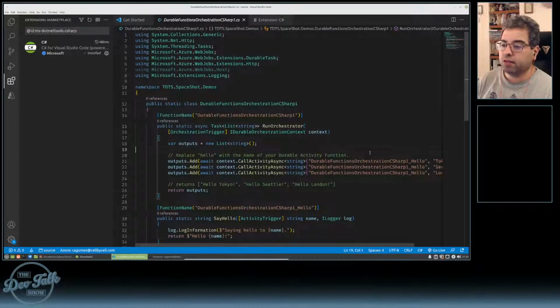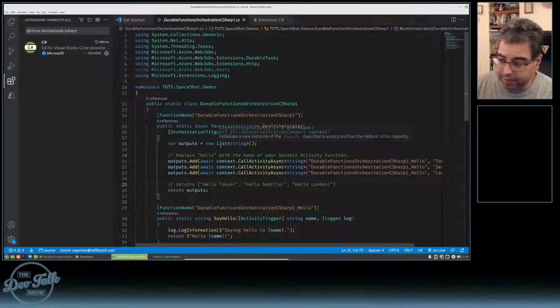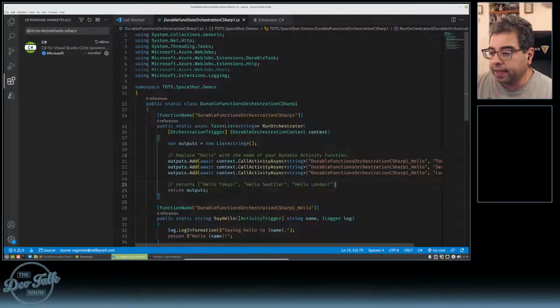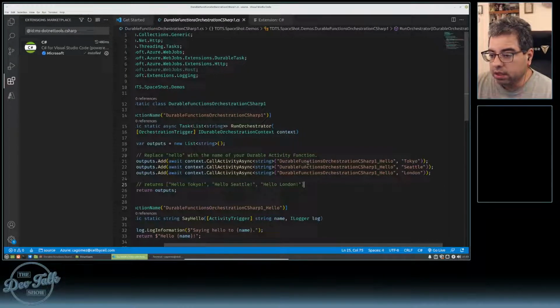So in this startups demo sample, they say, okay, what we're going to do is return this list of hello greetings. And what we'll do is we'll come in and create a new list of strings. So the list is empty. There's nothing in here. And then let's add to the list the result of calling each of these functions. We're going to call the durable functions orchestration C# 1 hello function. We'll have to go find that function in a second. And we're going to pass it the parameter Tokyo.